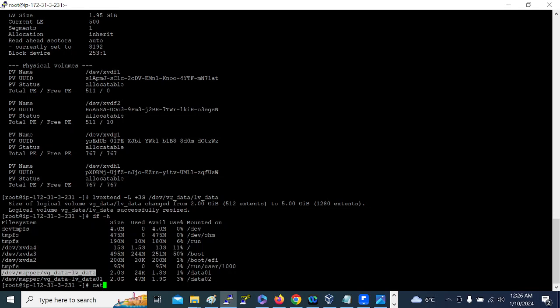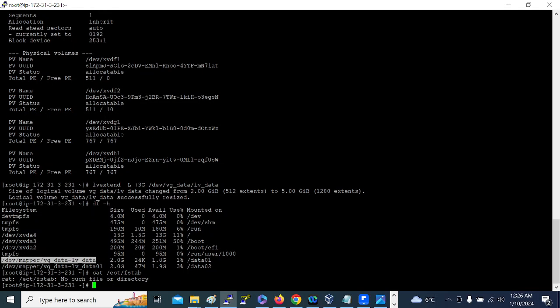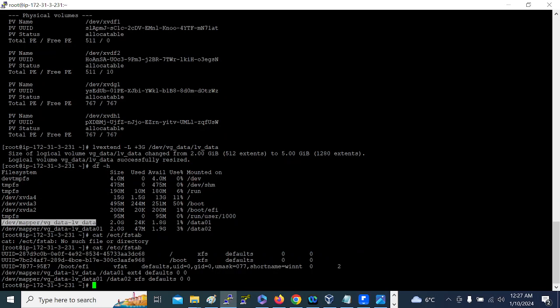We can find it easily from cat /etc/fstab. The first one is ext4.